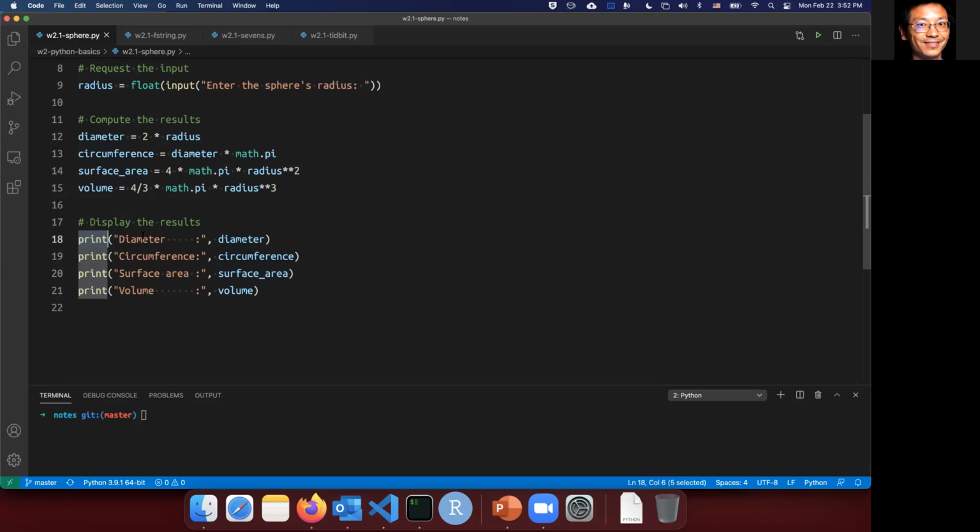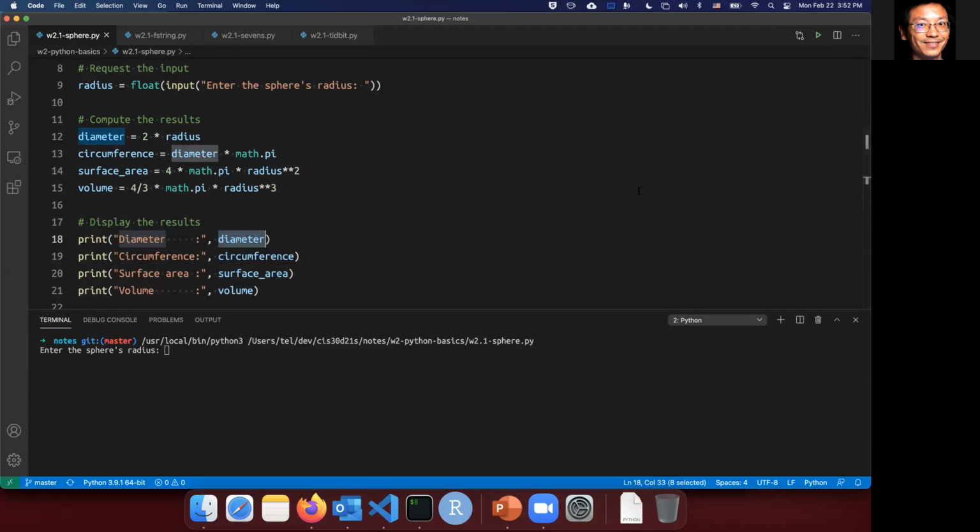In the print function, you can give as many arguments as you want, and they will just be printed out one after the other. So here, for example, we're printing out a string followed by a variable, diameter, the value of which is going to get printed out, which is a float. So let's run this and see what happens.